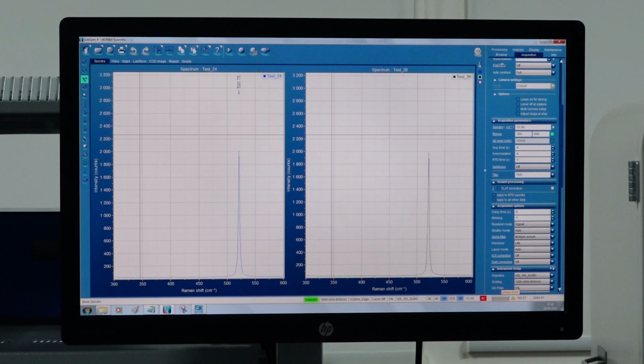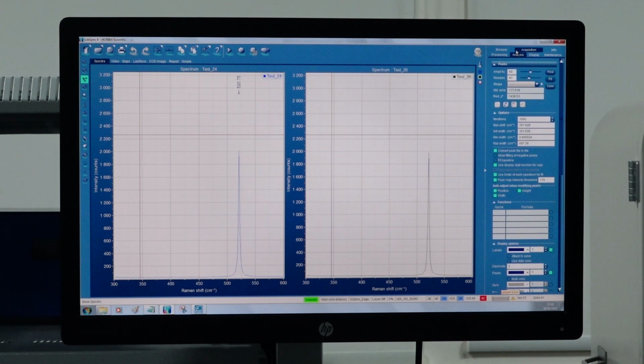So again I will go to the analysis tab here. I will click on find, because this peak is obviously above the 50% intensity of its own intensity. So now the peak has shifted to 520.72. So now we are closer to 520.70. So this we will repeat.